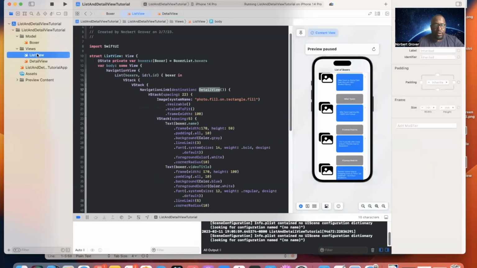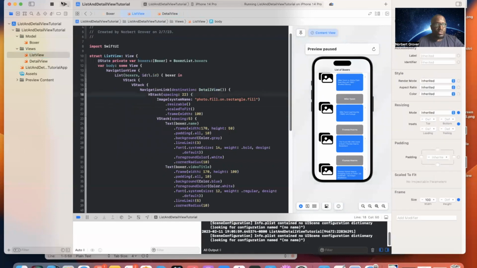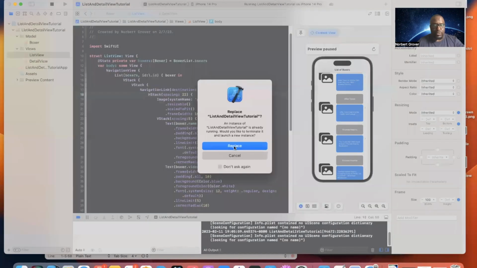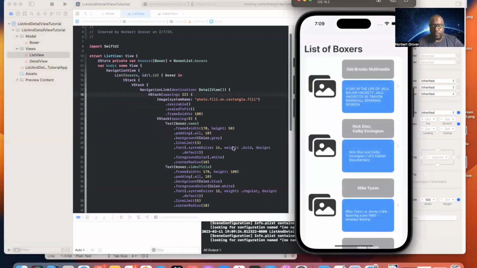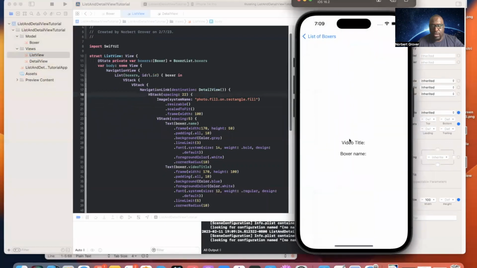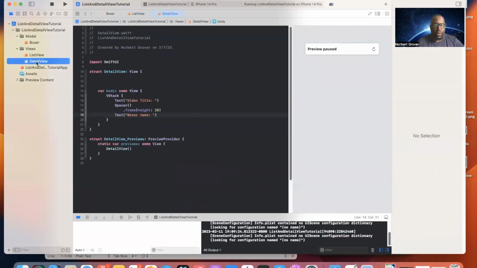Let me go back here and make sure everything looks static. I'm going to rebuild. And so when we drill down, video title, boxer name. Now, how are we going to pass the values? Well, we'll have to pass one object. Go back here to detail view, create a property, var boxer, is of type Boxer. That's it.